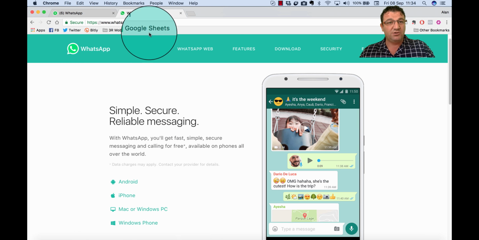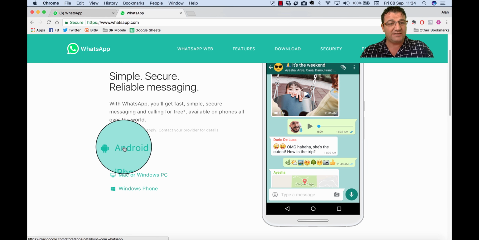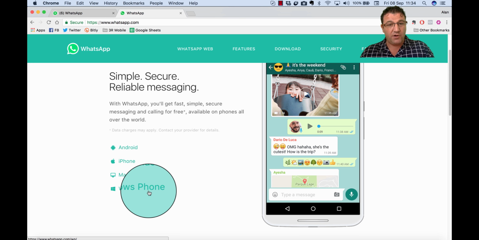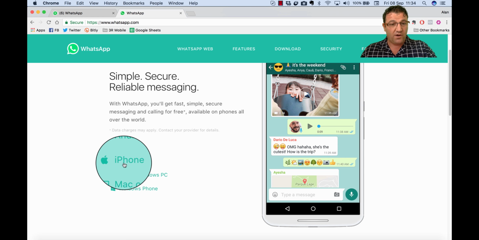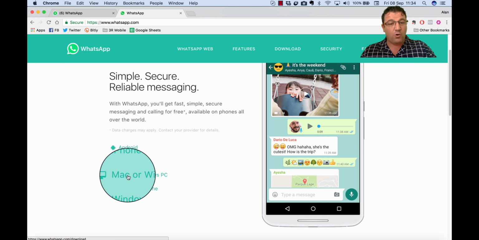So what you would need to do is you go to whatsapp.com, and there on the home page it says here Android, iPhone, Mac or Windows, Windows Phone. Okay, so it's asking you what computer you have. So if you've got an iPhone, we don't want it on the iPhone because we already got it on the iPhone. We want it on the computer. So you either want it on Mac or Windows.